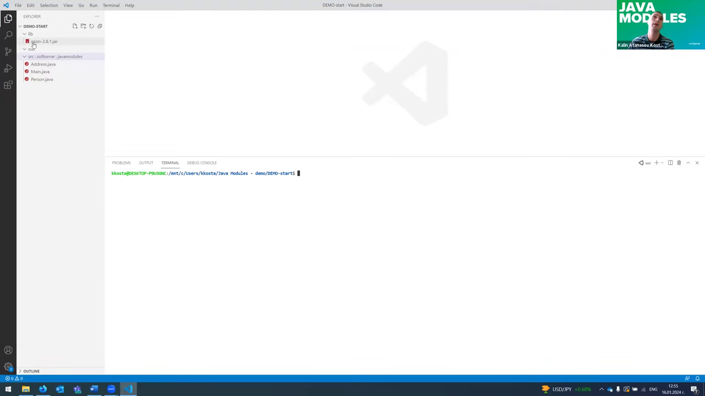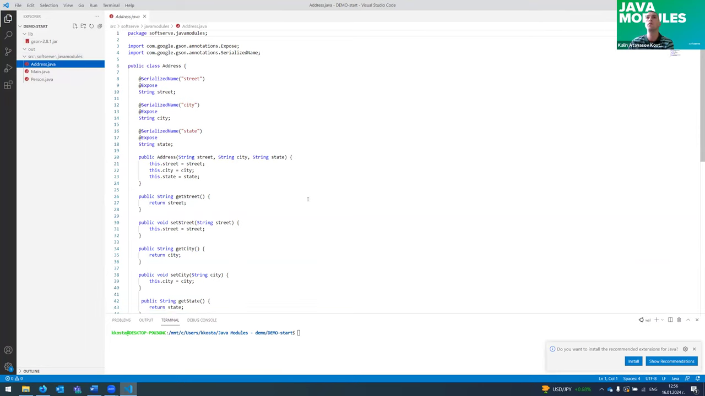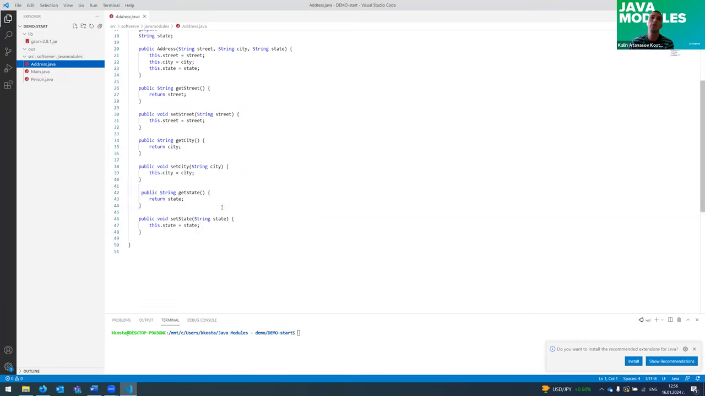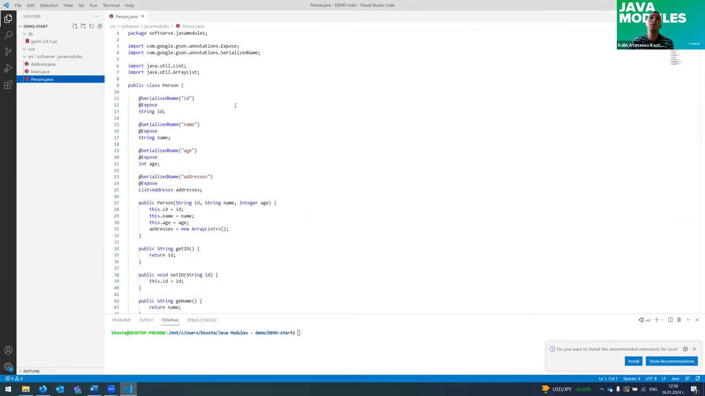So we have our JSON library. We have one address Java class, which is something pretty simple. It has street, city, state, constructor, getters and setters, nothing else. Please notice the annotations here. We know that when we have annotations, we're basically dealing with reflection. We also have a person class, again using the JSON library, and our person has ID, name, age, and it also has a list of addresses.